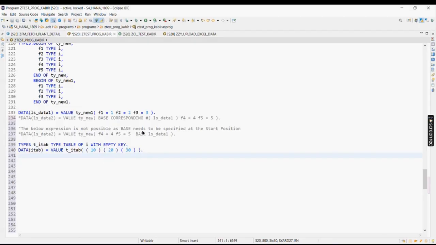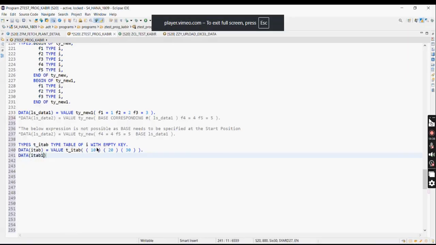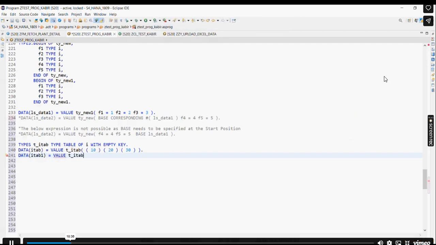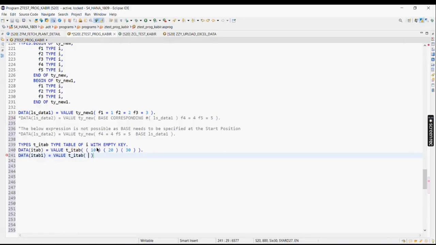Okay. Now what do I want to do? I want to create one more internal table and I want to use these values and change some of the values. So data itab1 suppose, value operator t_itab. Okay. Now as you all know, base needs to be used at the start. So itab. Okay. And now I want to change the value of the first and the third row.